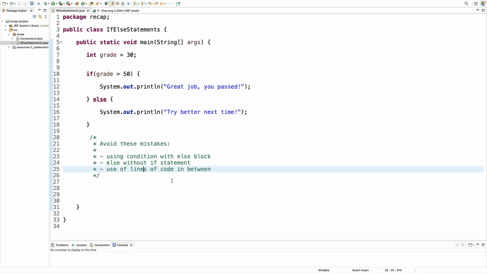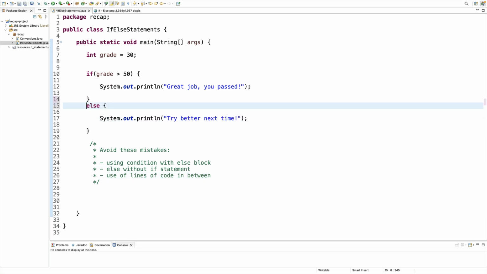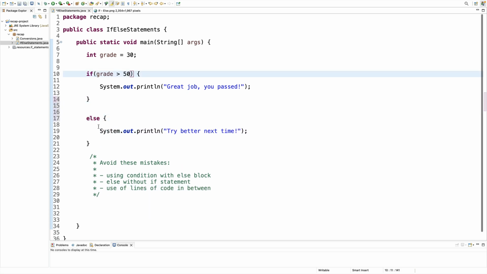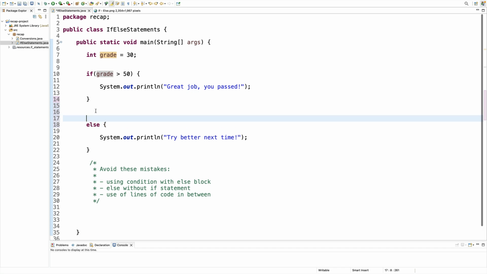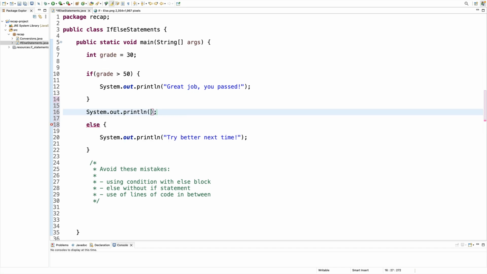The last one is use the lines of code in between of them. So nothing stops you to go and actually place some statements in between of the if and else. Let's say I'm going to go and say system out print in between, and I will say this statement interrupts if else block.